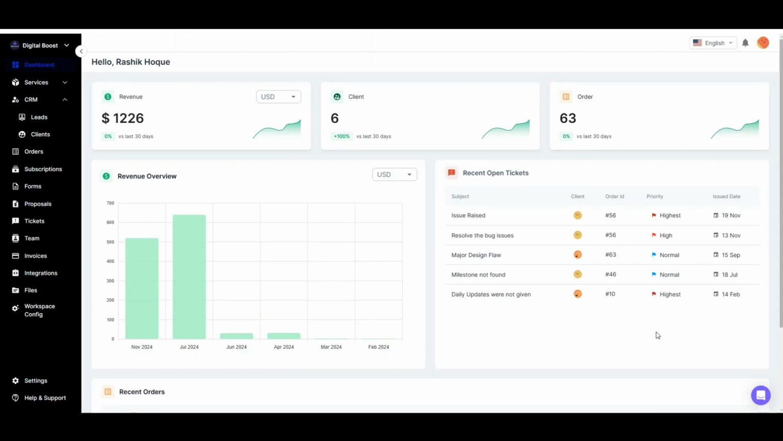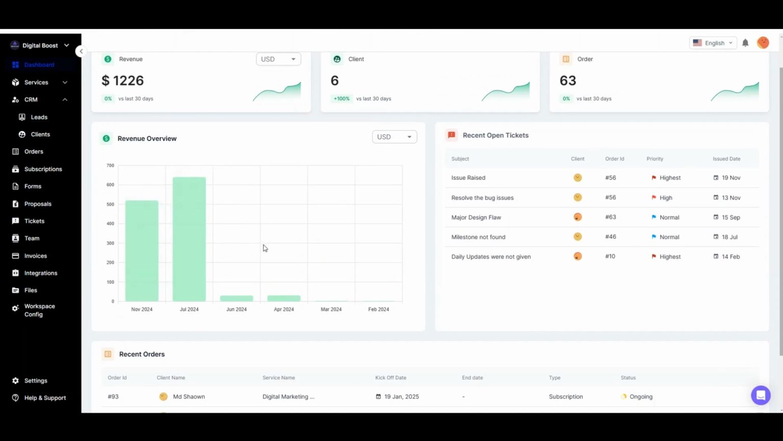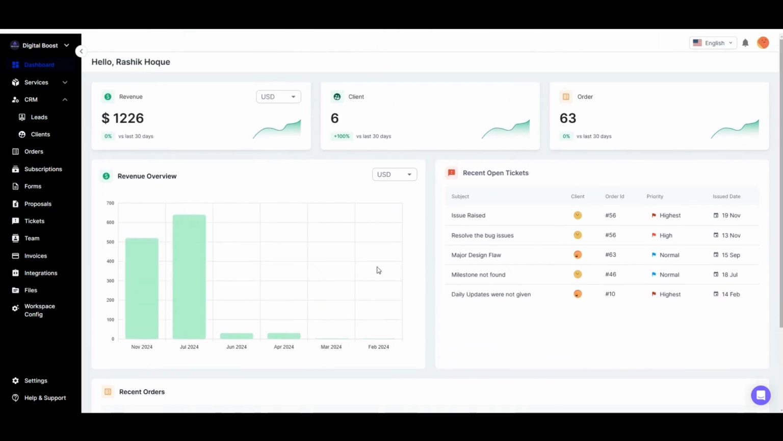Operation. So at first, we are looking at the dashboard. In the dashboard, you can already see all the revenue that is progressing within your agency. All the currencies that are in action will be showcased here as well. The number of clients you have, the number of orders you have, and the recent tickets, basically issues that need addressing quickly, will be showcased here as well.